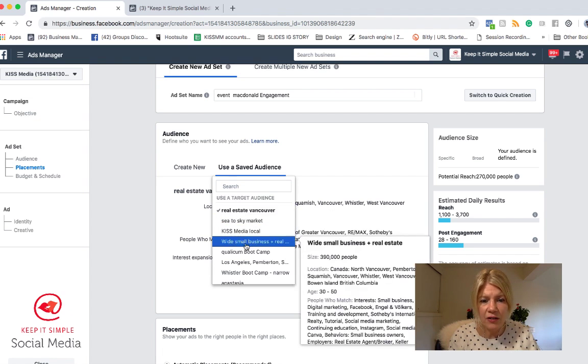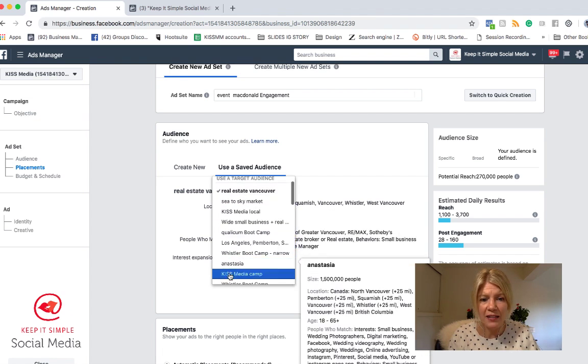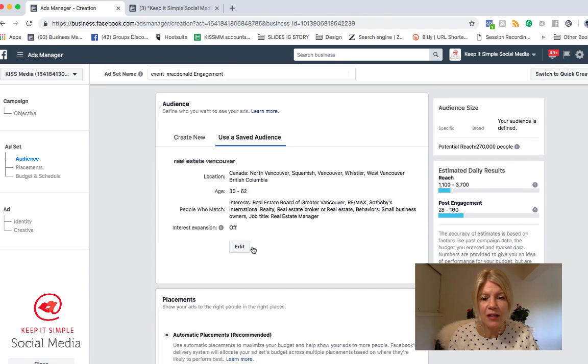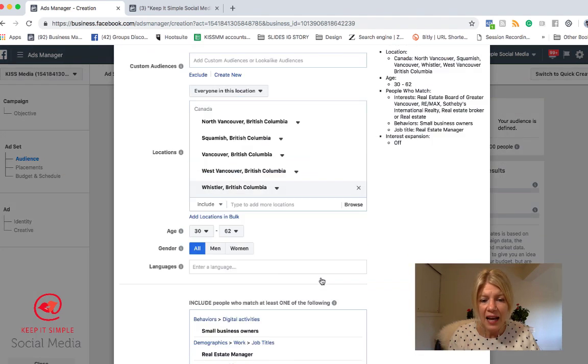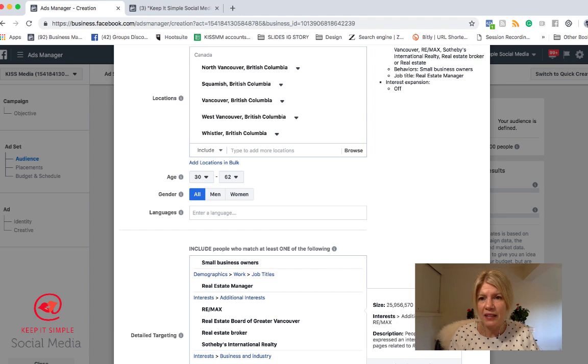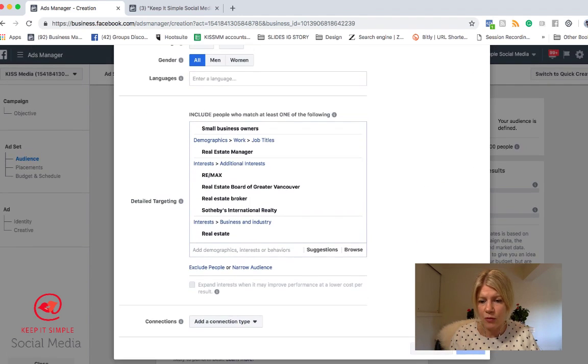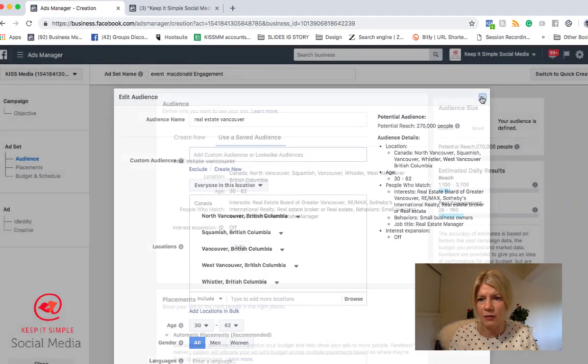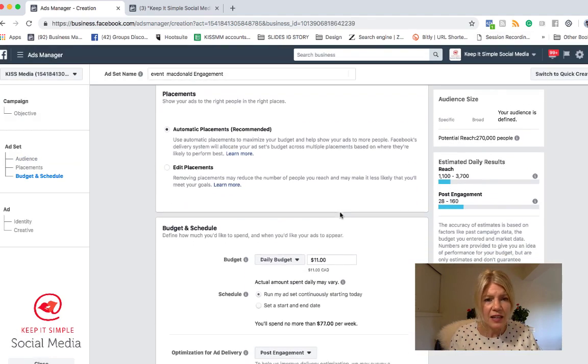This is all the other audiences that I've built in the past. So it's really great that you can save them and you can go back into it, edit it, and either update it or save it as a new one. See, it says here, update or save as new, which I'm going to do right now. So that's that for the audiences.